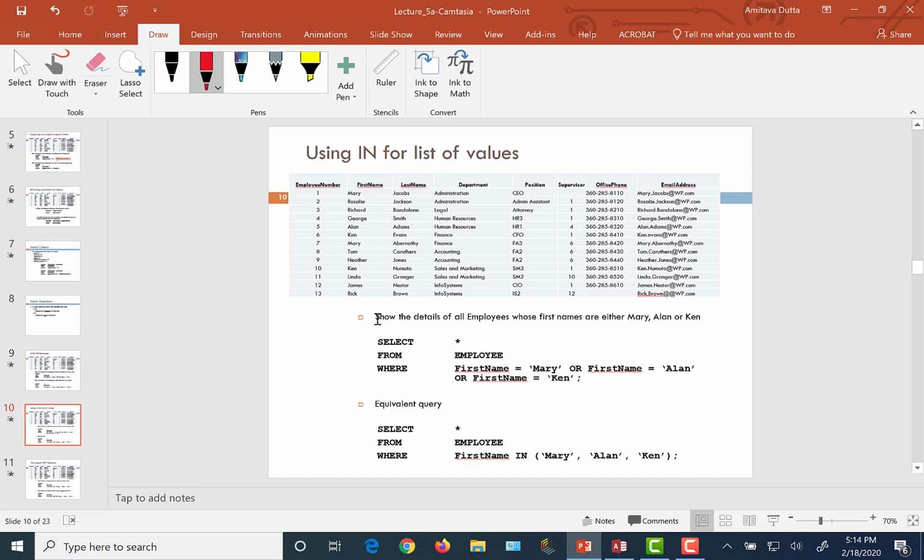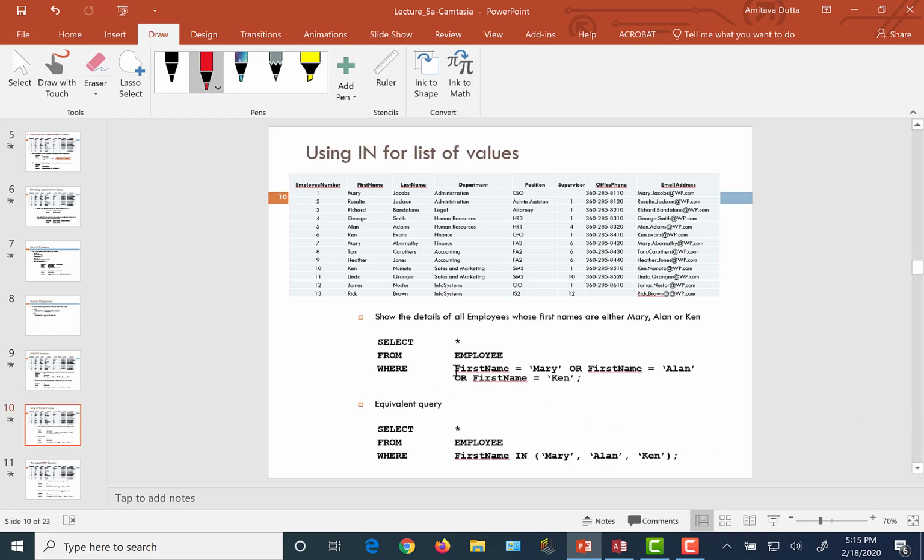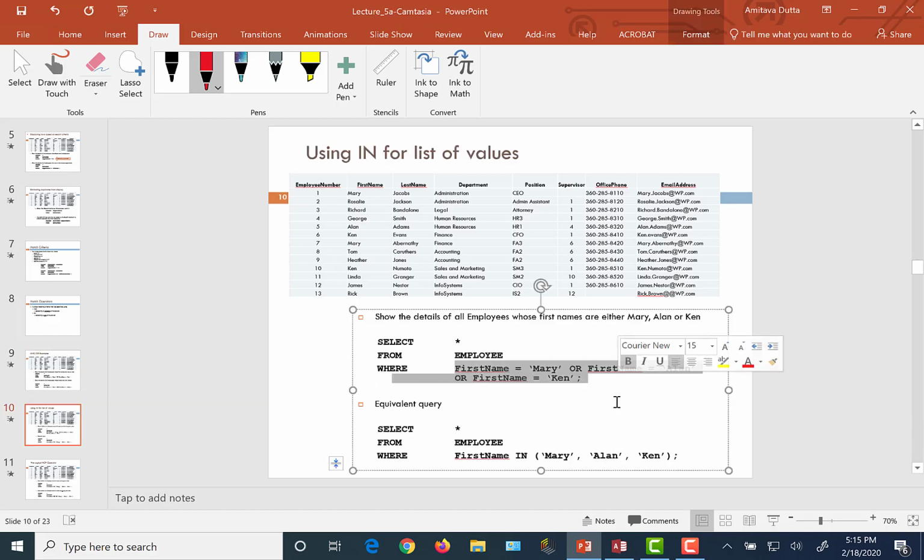The question says, show the details of all employees whose first names are either Mary, Alan, or Ken. If we follow the example of the previous slide, where we said the first name is Mary or first name is Ken, we'll follow that same logic. And here is the where clause. It says first name is equal to Mary, or first name is equal to Alan, or first name is equal to Ken.